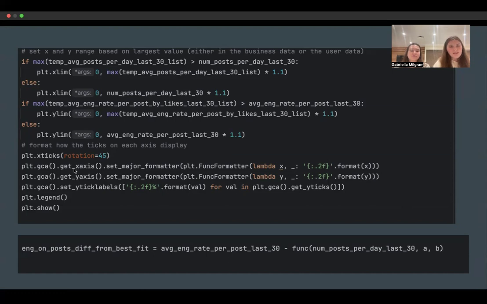This down here formats the ticks on the display. This just rotates them 45 degrees to make it easier to read, and just does some other formatting things. This just places 2 decimal points and sets the Y's to percentages since we are calculating engagement rates in percentages. And this reveals the legend and actually displays the graph.